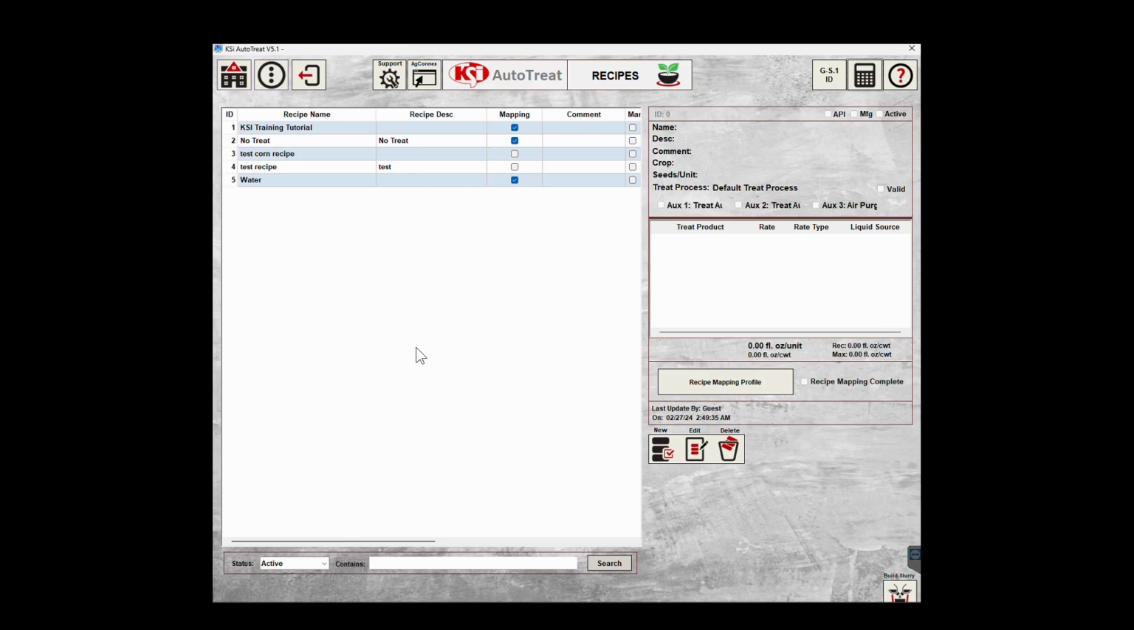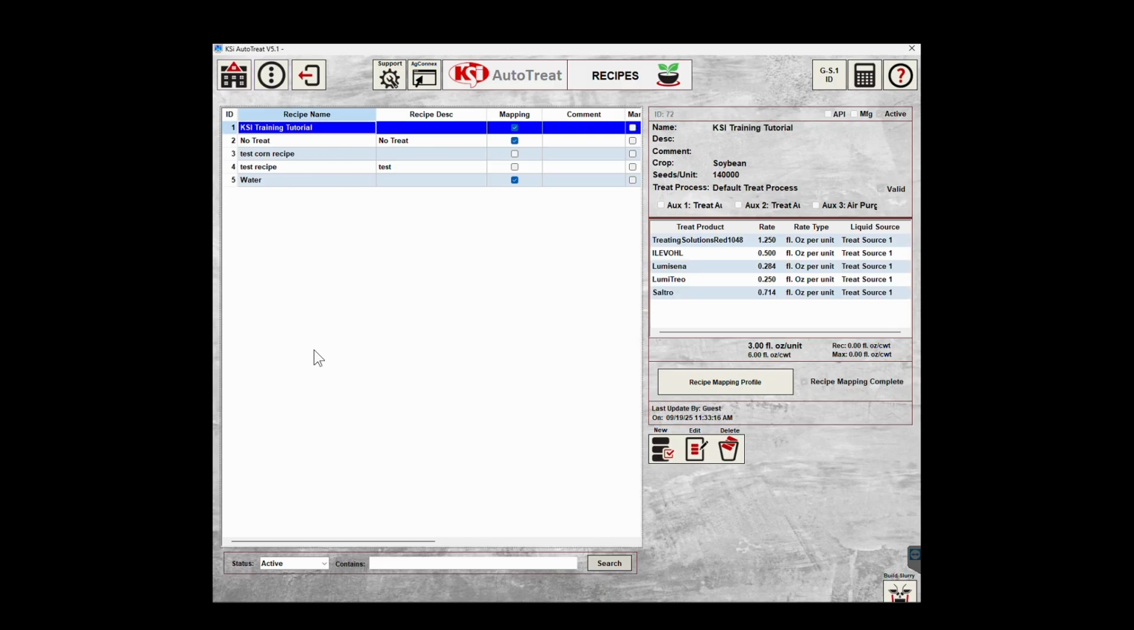seed count unit. On the recipes data page, all recipes are listed in the table on the left. To view the details of a specific recipe, select it from the table and the related recipe information will appear on the right. Before a recipe can be used in an order, a recipe mapping profile must be created. The mapping profile assigns each treat product in the recipe to a treat product stand, telling the AutoTreat system where each treat product will be dispensed during the recipe run.